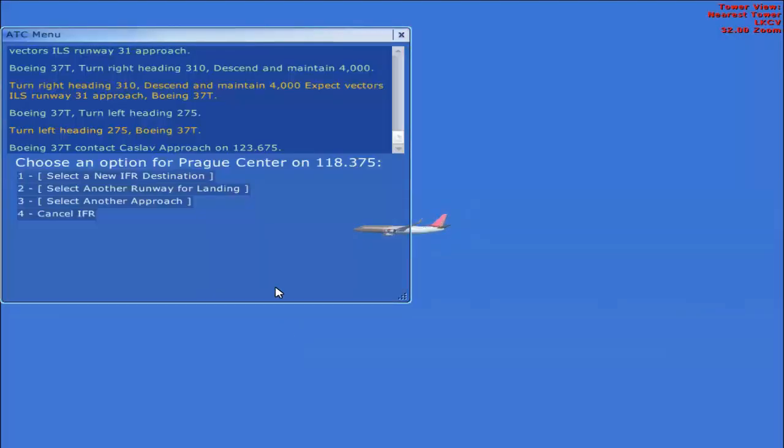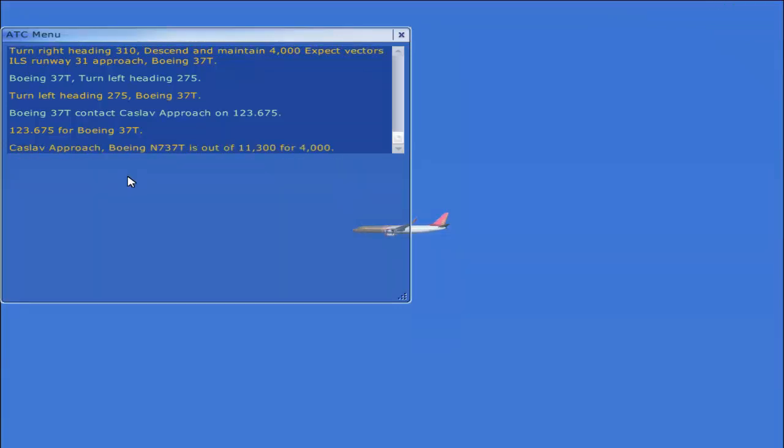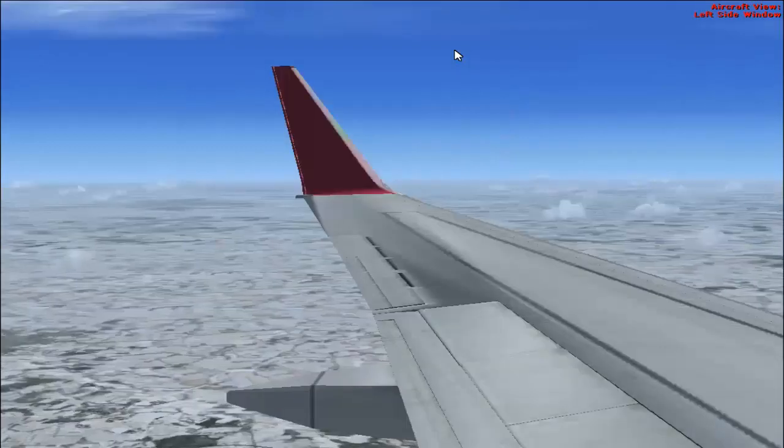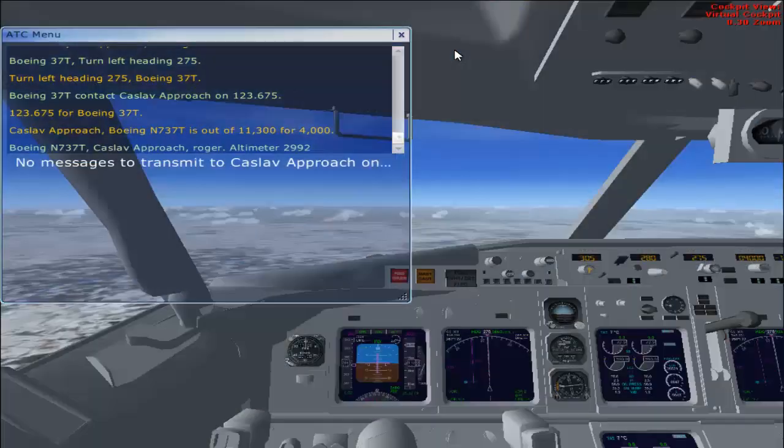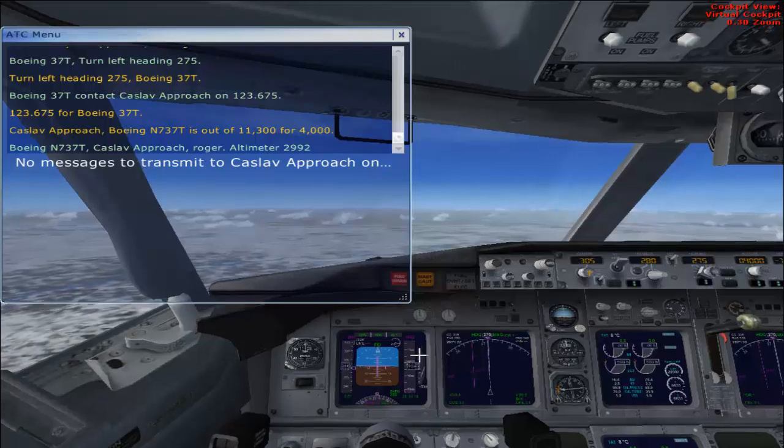Boeing 37 Tango, contact Mosnov approach on 123.675. 123.675 for Boeing 37 Tango. Choslov approach, Boeing November 737 Tango is out of 11,300 for 4,000. Boeing November 737 Tango, Choslov approach, roger, altimeter 2992.